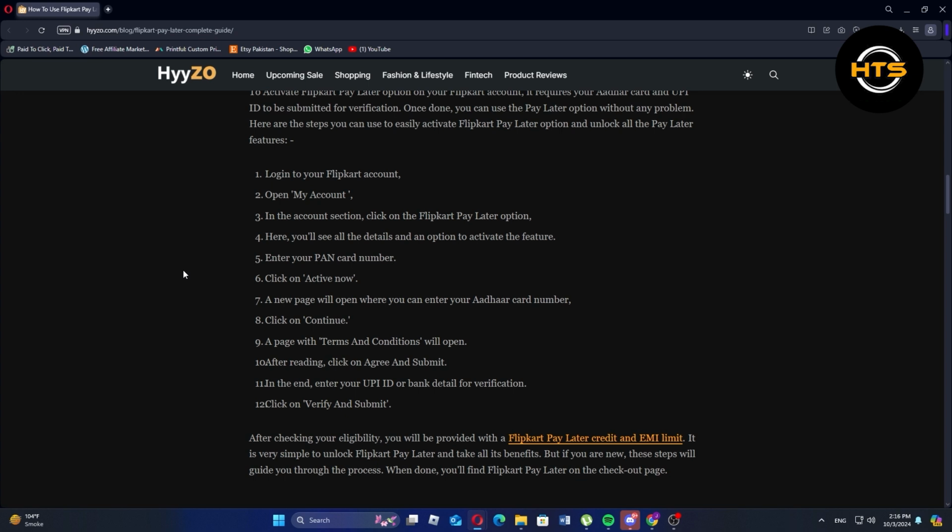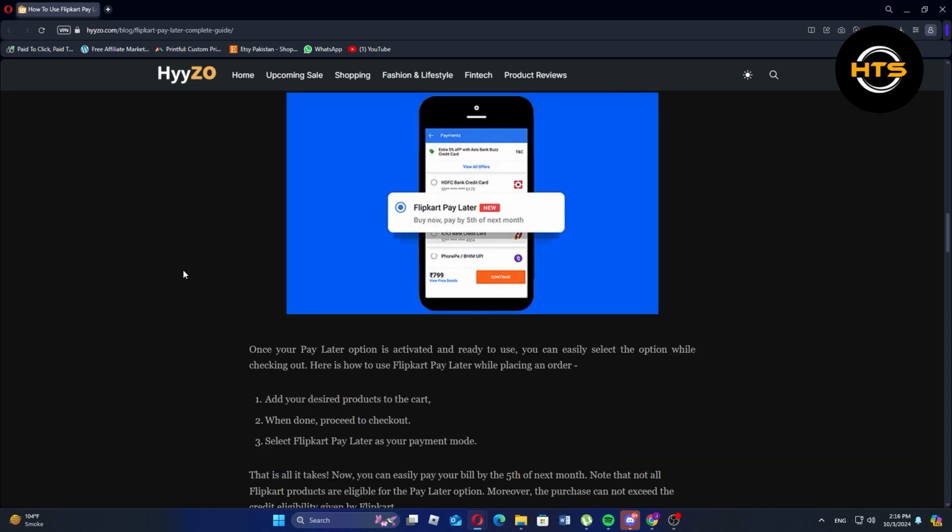It is very simple to unlock Flipkart Pay Later and take all its benefits. But if you're new, these steps will guide you through the process. When done, you will find Flipkart Pay Later on the checkout page. Once your Pay Later option is activated and ready to use, you can easily select the option while checking out.